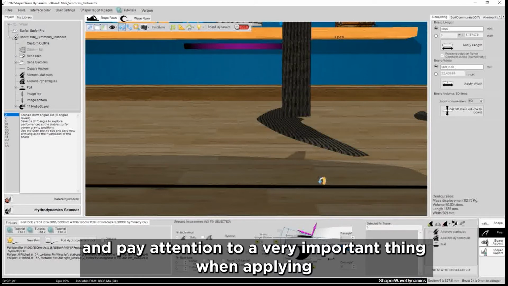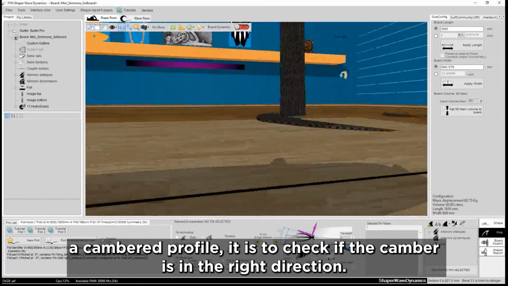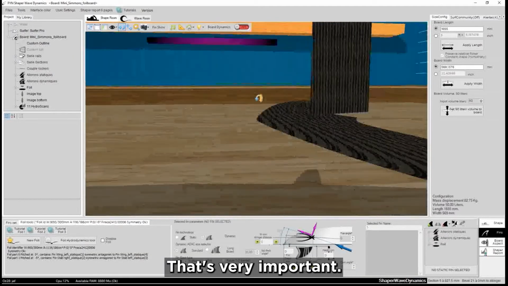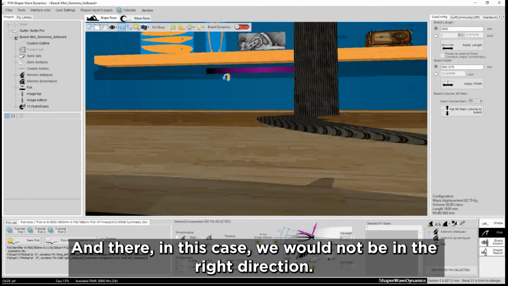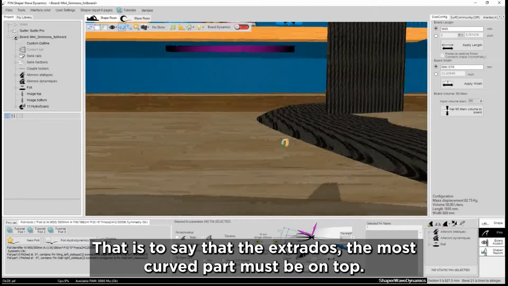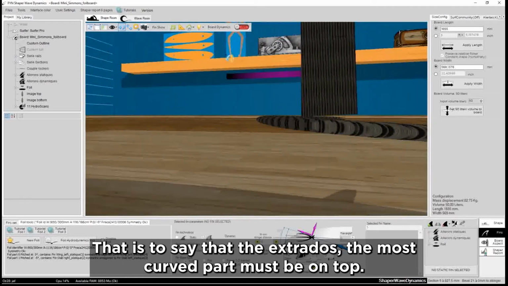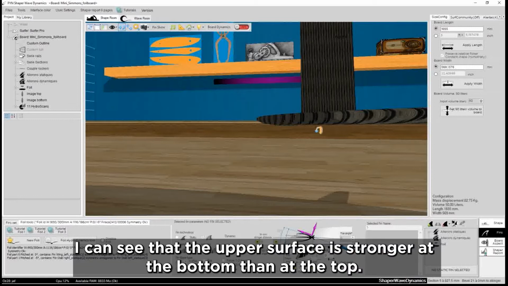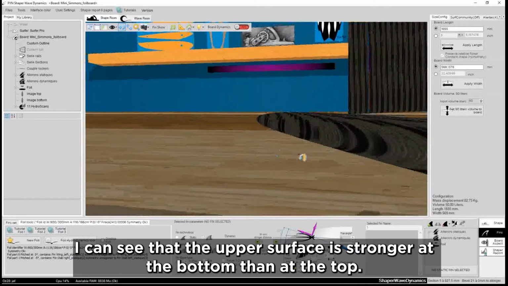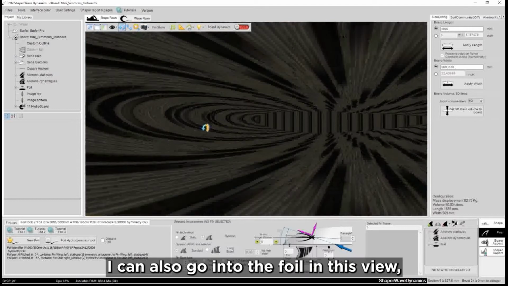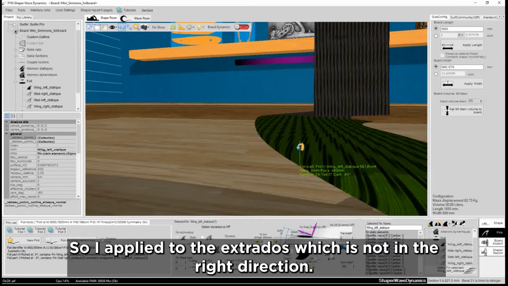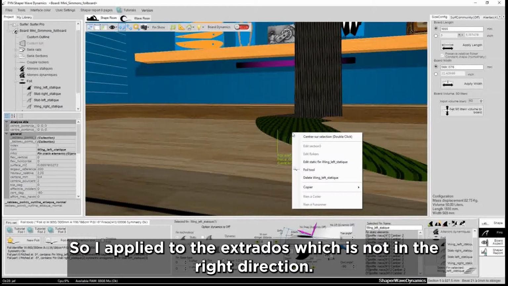And pay attention to a very important thing when applying a cambered profile. It is to check if the camber is in the right direction. That's very important. And there, in this case, we would not be in the right direction. That is to say that the extrados, the most curved part, must be on top. This is the part that creates lift, and if I look here, I can see that the upper surface is more cambered at the bottom than at the top. I can also go into the foil in this view to see the bottom profile a bit, and you can clearly see that the extrados is down. So I applied the extrados, which is not in the right direction.